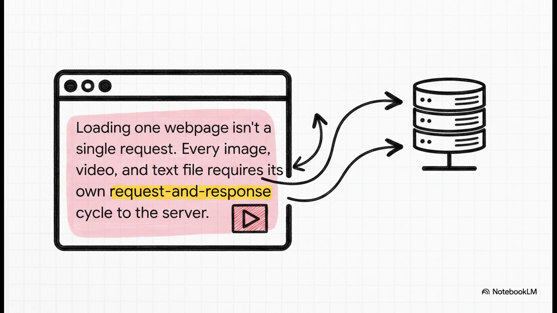And this is a super important point to remember. Loading one single web page is not a single transaction. Oh no, it is a whole flurry of them. The text, each individual image, that video player, every single one requires its own little request and response cycle. Your browser is having dozens, maybe even hundreds, of these tiny little conversations in the blink of an eye, all just to build the page you're looking at.